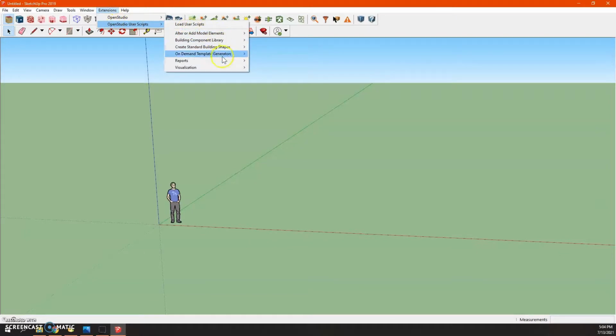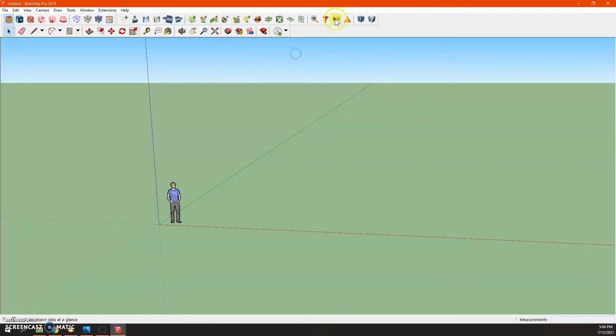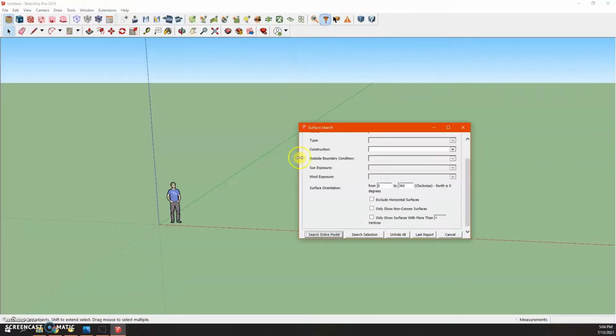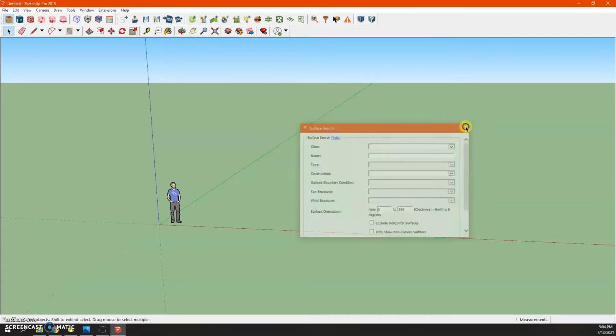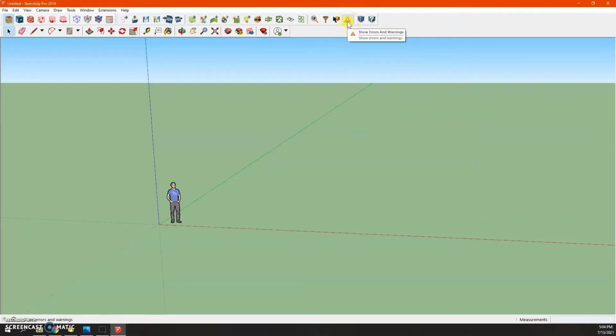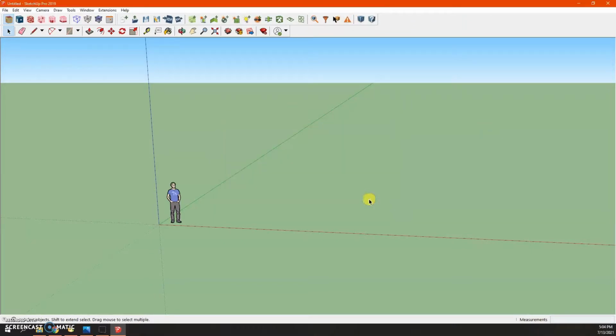And other debugging tools are the extensions for finding spaces by different space types and thermal zones. And of course, this can be used in conjunction with the search surface tool. Depending on what you're exactly debugging, this will help you find any problematic surfaces or spaces. And if you go to the Show Errors and Warnings button right next to it, you'll be able to view all of the current errors and bugs in your model.